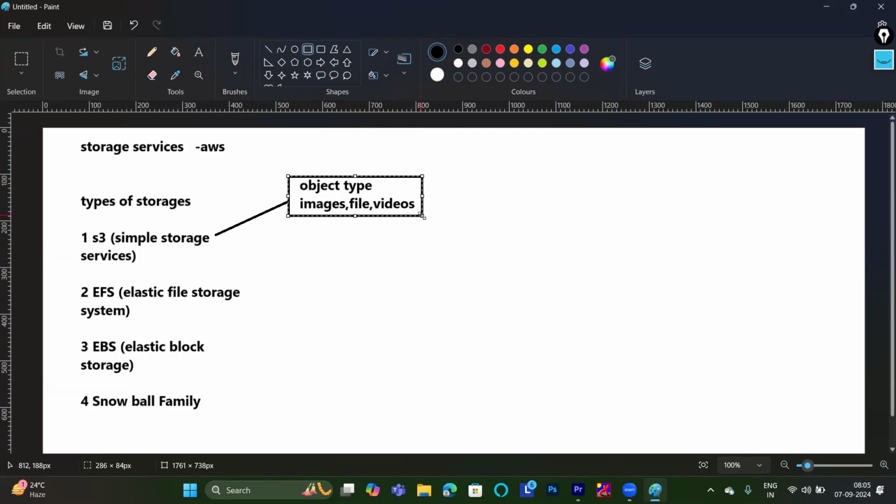The other use is that we can transfer any type of data here, whether that is images, files, videos, or other things. But one thing, this is a low budget storage. It suits infrequently accessed data. Suppose you are saving some image here in S3, just as an example.